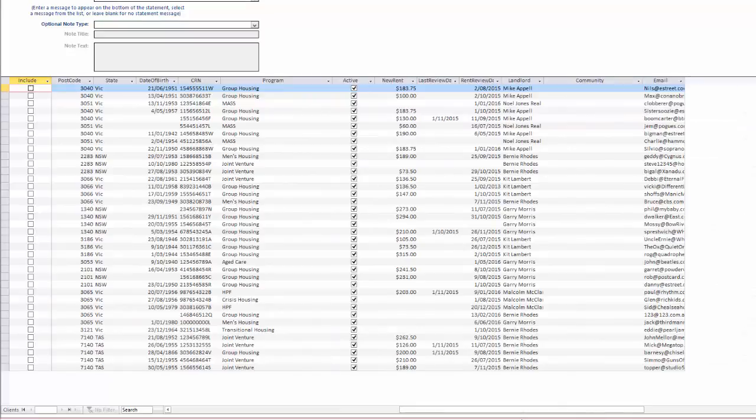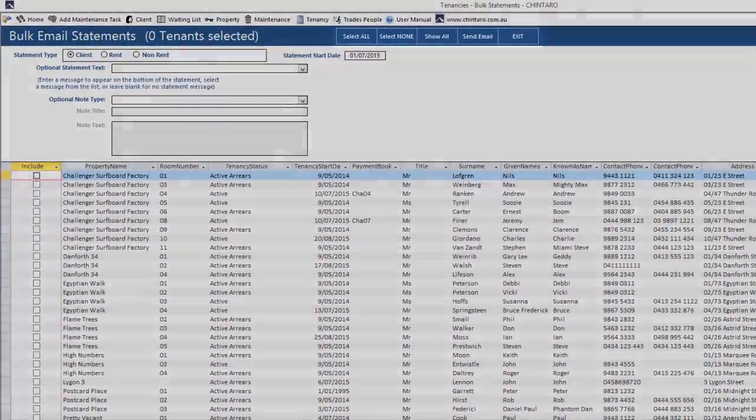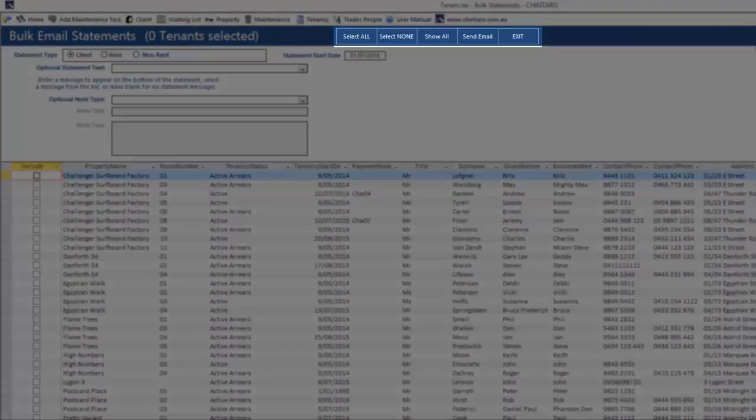we see other information such as their date of birth, CRN, program, if they are an active client, their new rent, last rent review date, their next rent review date, landlord or tenancy manager, and email address. If we scroll back, at the top of the screen, we have the screen functions.